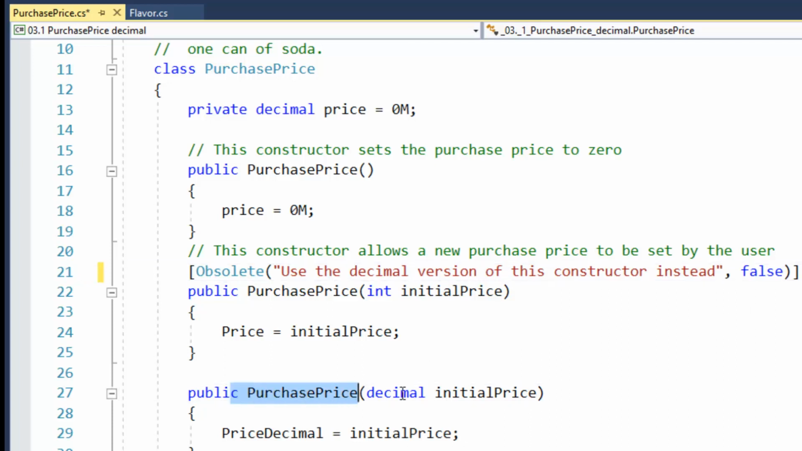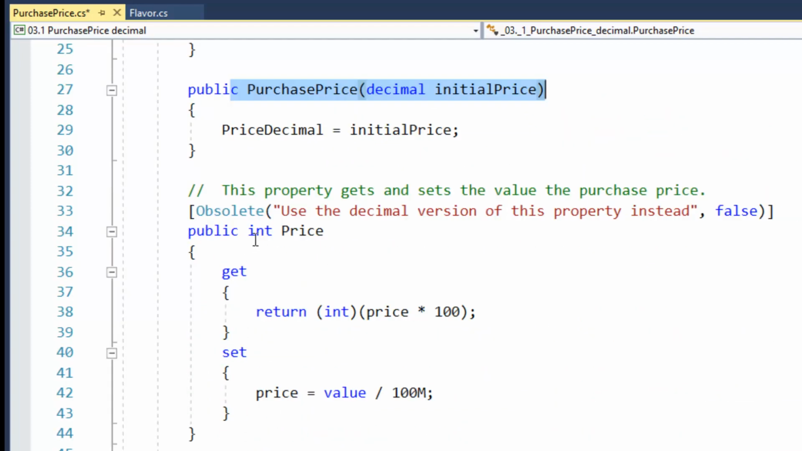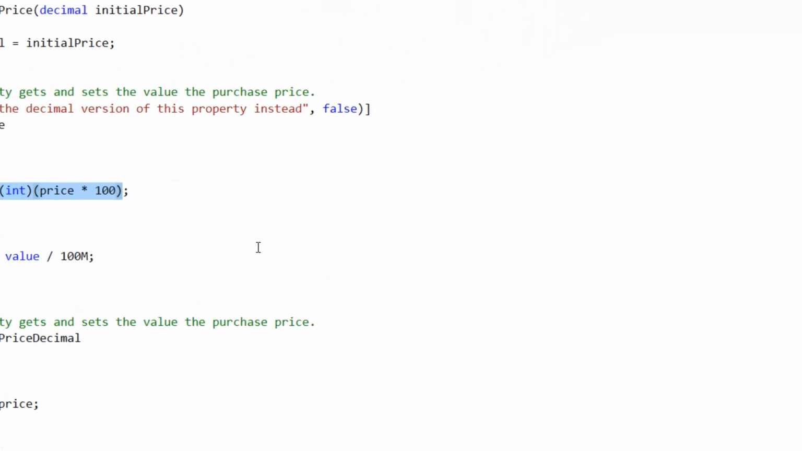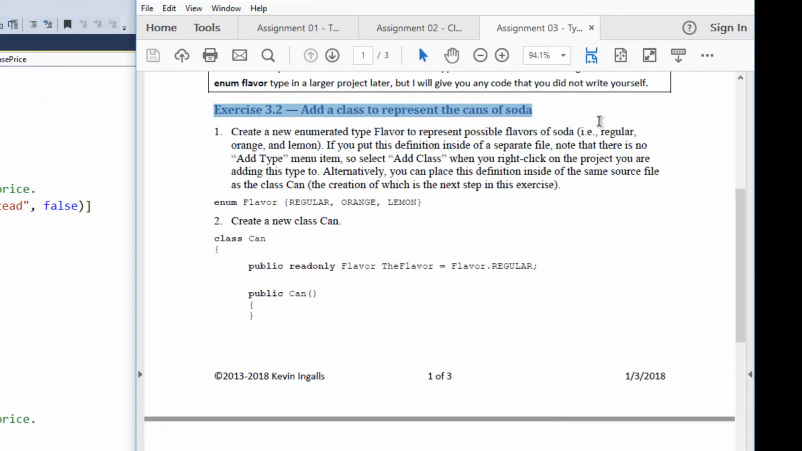All right, so now we have a decimal version of the constructor, as you see here. We have the int version of price, which is also marked as obsolete. And then, of course, we have the decimal version. So in this case, it's the obsolete version that actually requires us to do a little bit more manipulation to turn a decimal value into an int value for the people that are still using the int version of purchase price.